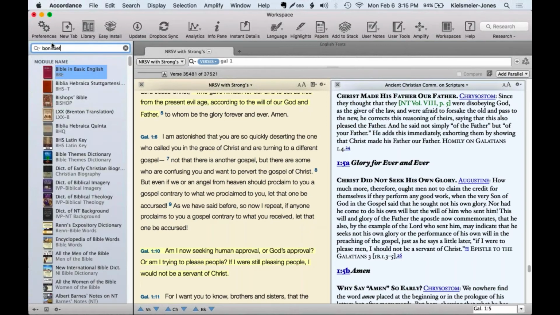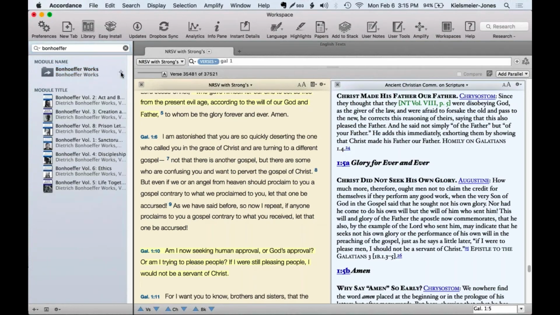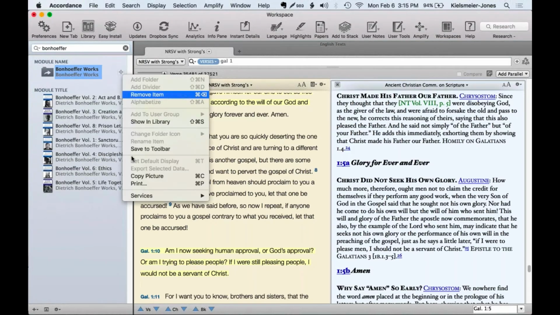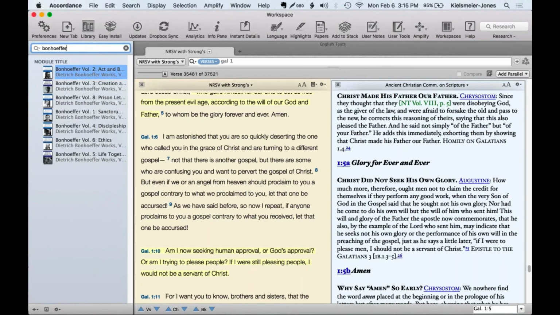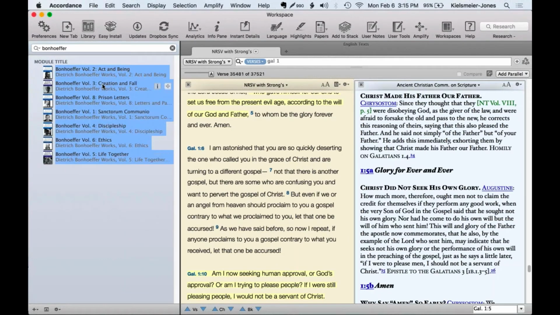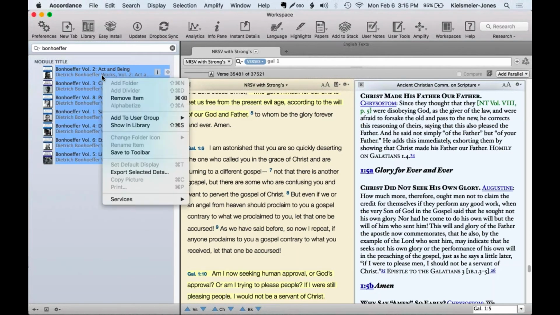So in my library, I'm going to search Bonhoeffer. Oh, and I already have a group for that, but let me delete it so I can show you how to do it from scratch. All right, pretend you didn't see that, because that's the end result. Search Bonhoeffer, and it gives me these seven modules that I have, different volumes of the Dietrich Bonhoeffer Works series, and I want to create a group out of those. The way that I do this, it's pretty quick: I select all of them, right-click, go to Add to User Group, and I get the option of a new group.